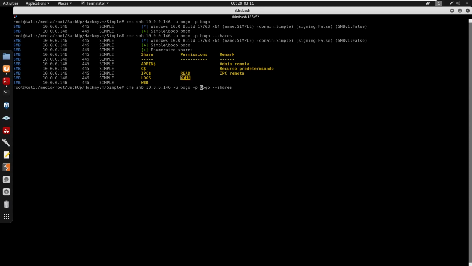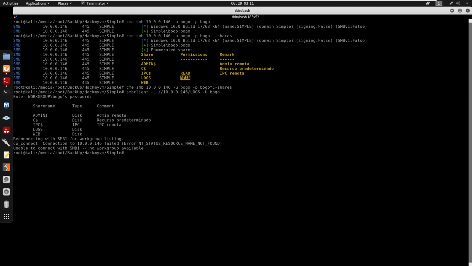We can also test this out with smbclient. We can do -L just to test that this is a valid user, with 10.0.0.146 and -U Bogo. This was for logs. The user is Bogo, and the password is Bogo. And you do see that we have the same thing for IPC, logs, and also web. But in this case, CME specifies the permissions, read for IPC and also read for logs. smbclient won't do that for us.